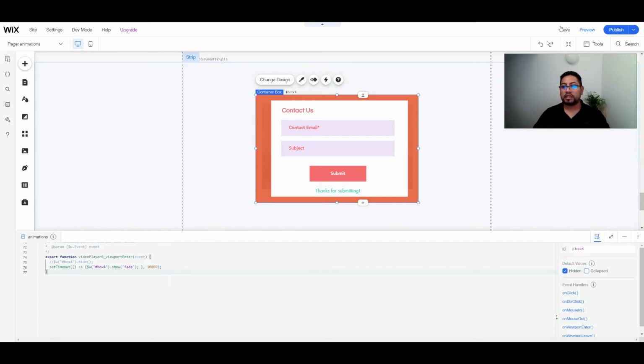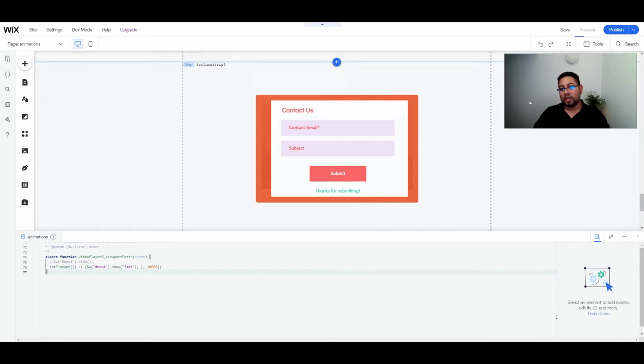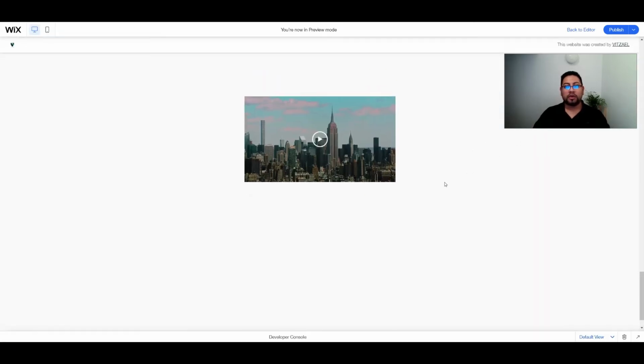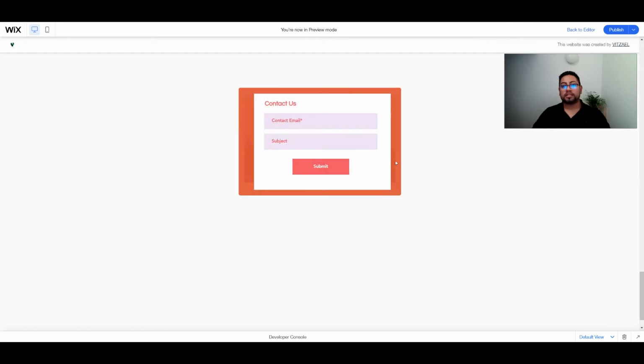Okay, so now let's test it. As you can see, it's going to appear right here after 10 seconds. The best way to know if it's working, there you go, is you can also time it. As you can see, that was 10 seconds. After 10 seconds, this box appeared. So as you can see, this part was very easy.